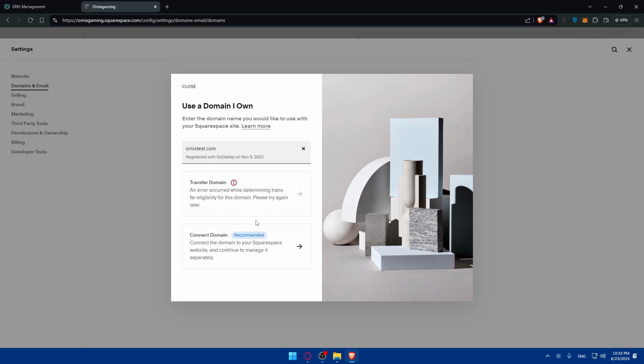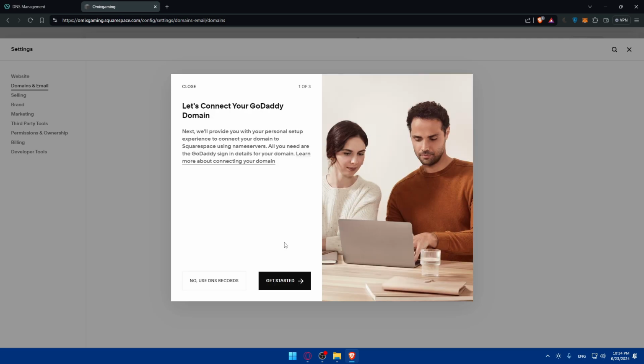So basically, I don't want to transfer it. Of course, I want to connect this anyway. So I'll just go here and click on connect. Let's connect to your GoDaddy thing. So you have two choices. You have this use DNS records, as you can see. Next, we'll provide you with the personal setup experience to connect your domain to Squarespace using name servers. All you need is to go to GoDaddy, sign in details for your domain, etc.